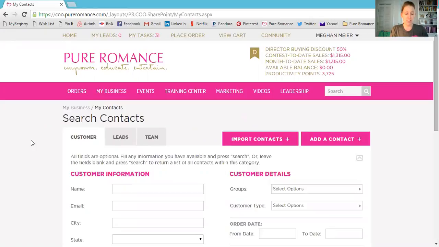Let's just say this girl, who shall remain nameless. On the back of the customer connection cards, she circled a 10 for hosting a party and a 5 for becoming a recruit. So I'm going to put her in a group that says hostess potential and a recruit group, because anyone that circles 3 or higher goes in recruit potential.